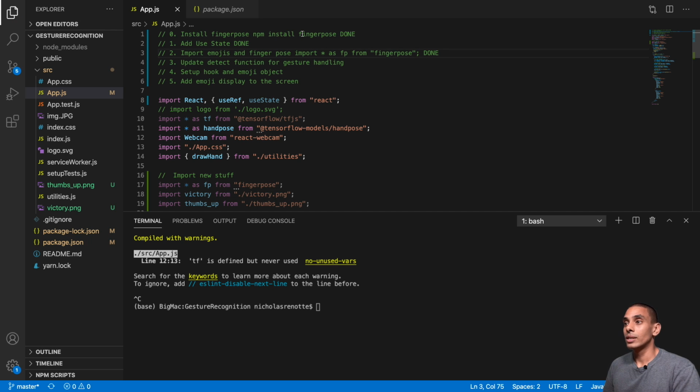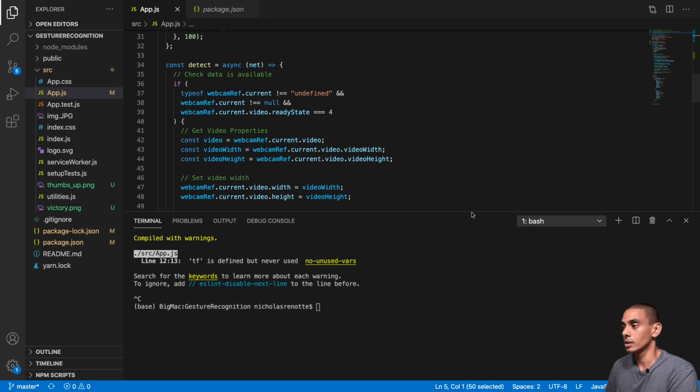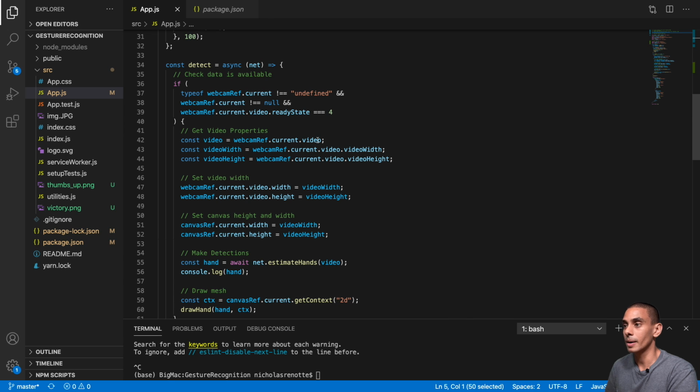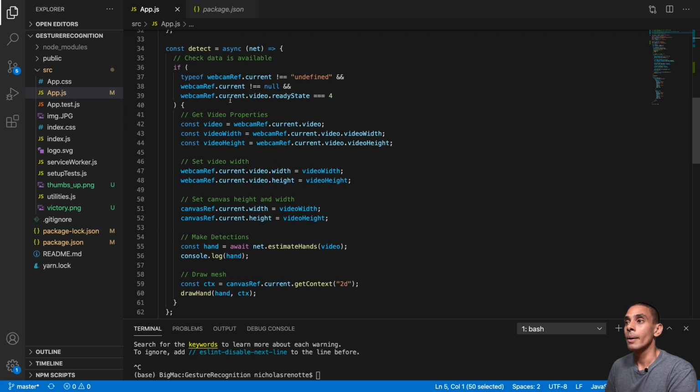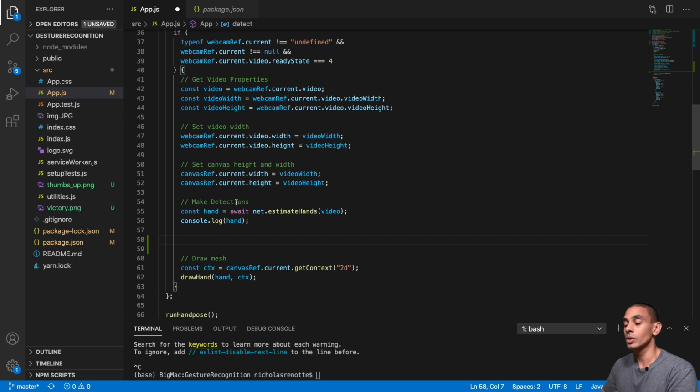The next thing that we need to do is update our detect function for gesture handling. This is a couple of lines of code that we're going to add into this function here. Let's move this down so we can see it a little bit better. This is our detect function that we wrote in the last video. After we've done our hand pose detections, we're going to append to that and actually perform our gesture detections. Let's go ahead and start doing that.